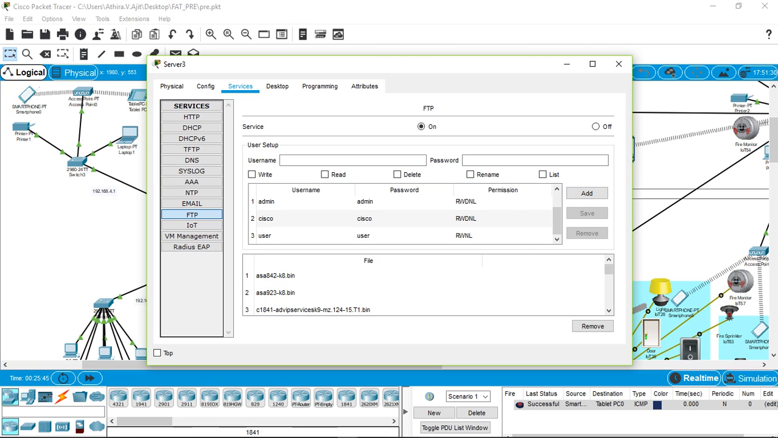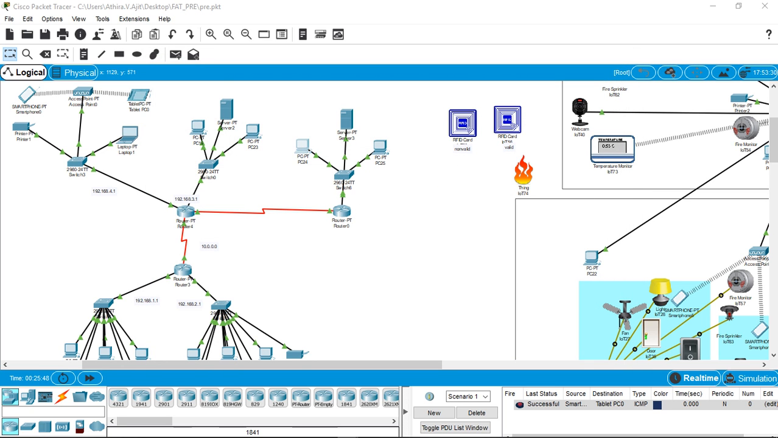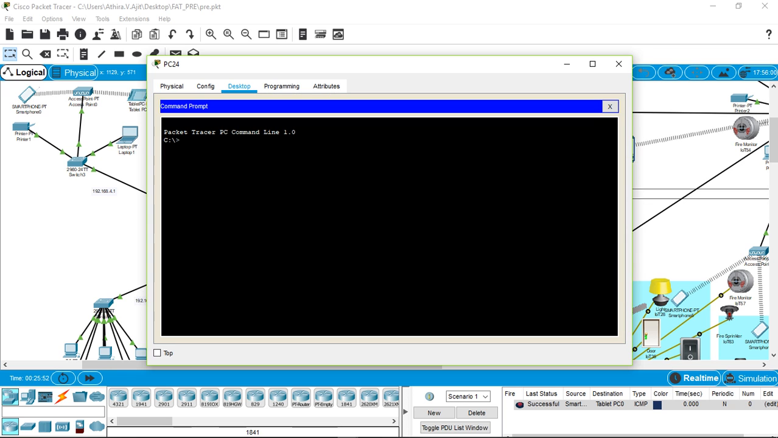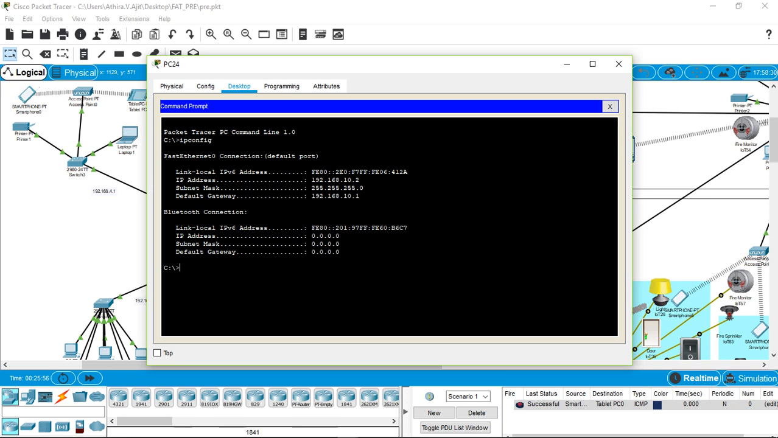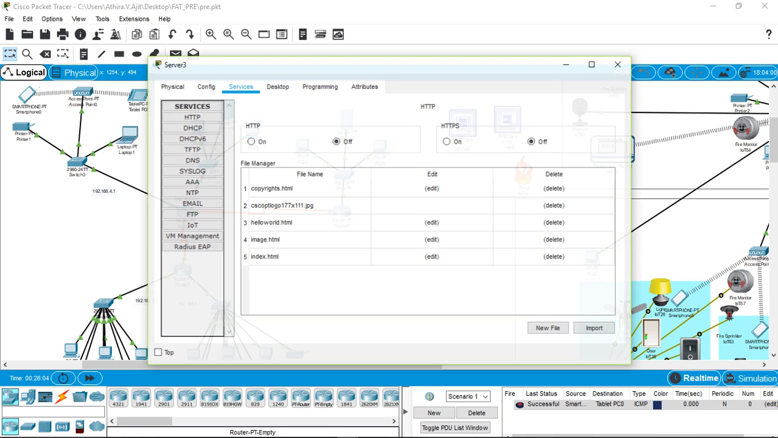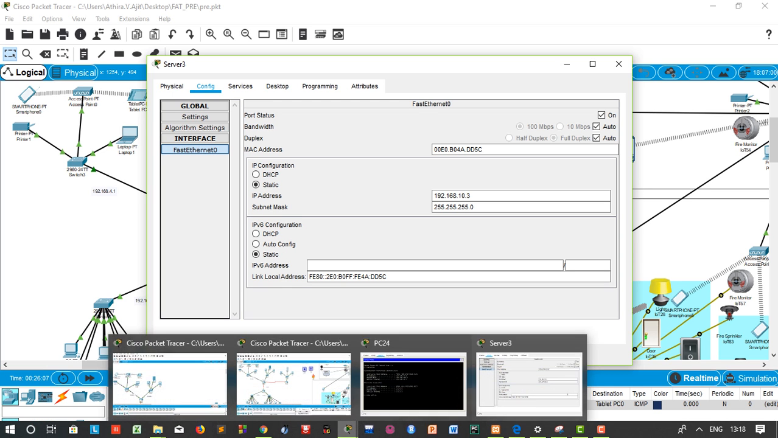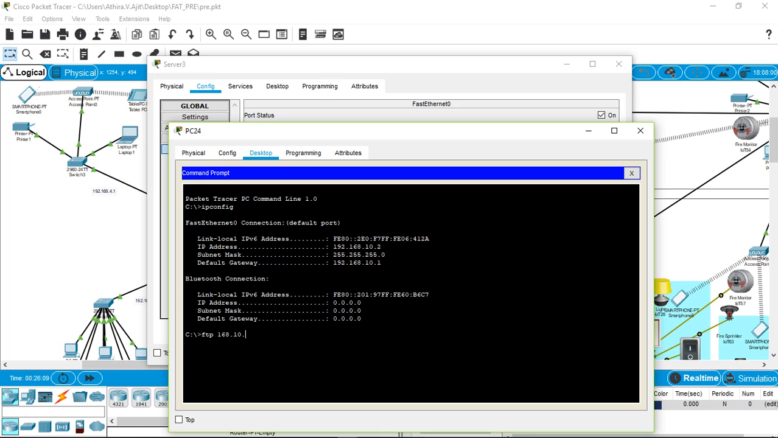Now the service is on, right? I'll go on to a PC which is connected to it, go to the desktop part, and open the command prompt. Here I'll do ipconfig to get the gateway part. Then I'll do ftp 192.168.10. Now I have to see my server's IP. The IP is 10.3, so I'll give 10.3 here.